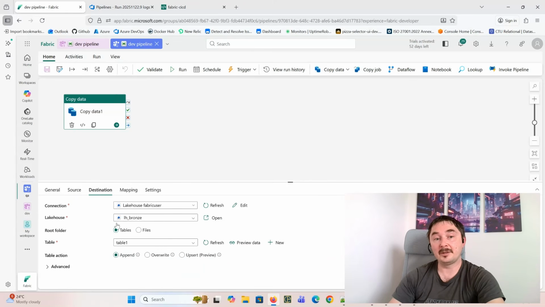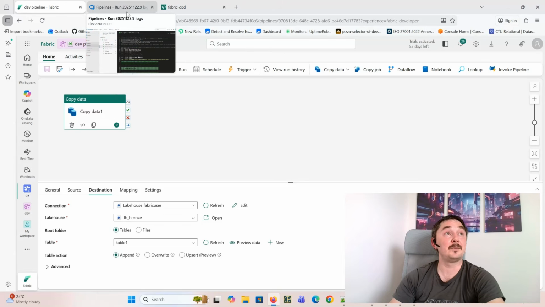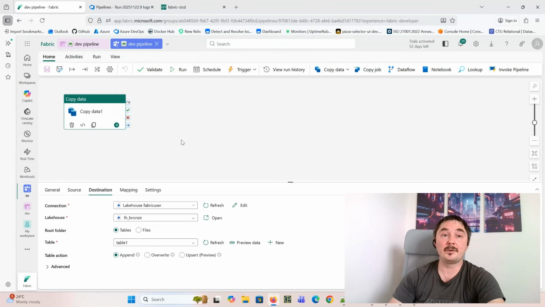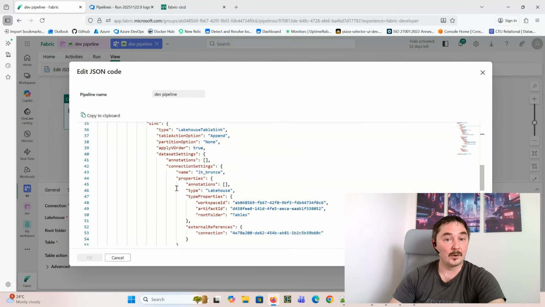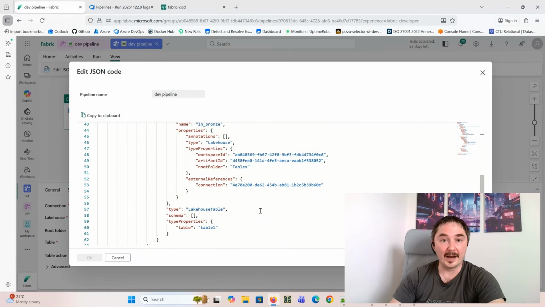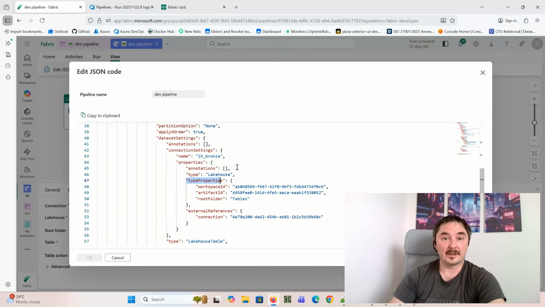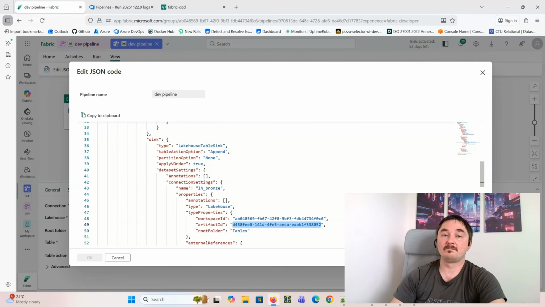But another interesting bit is that it is using the QA lakehouse, so in the correct workspace, even without any updates to the parameters file, because the lakehouse is referenced by the logical ID. So if we go to the JSON code and go all the way to the type properties of the lakehouse, it is using the correct workspace ID already, and it is using the correct artifact ID. So all that is linked automatically.